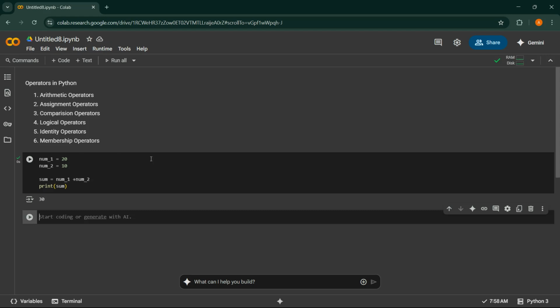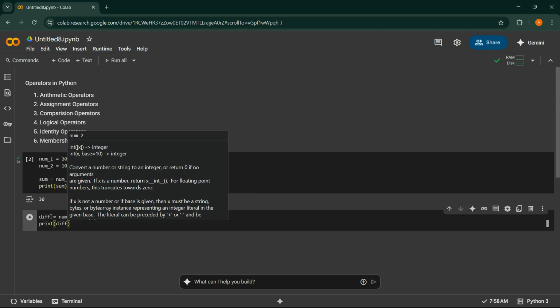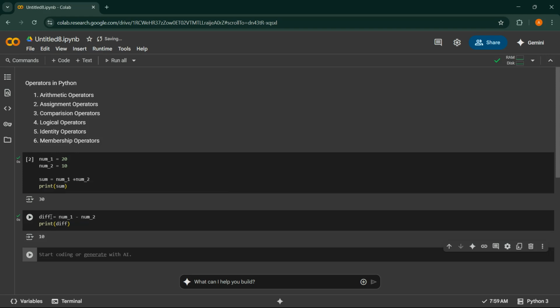Now we will go with subtraction. So we can print difference is equal to num1 minus num2. Subtraction uses the minus operator. num1 minus num2 gives us 20 minus 10, which is 10. The output will be the difference of both numbers, which is 10.